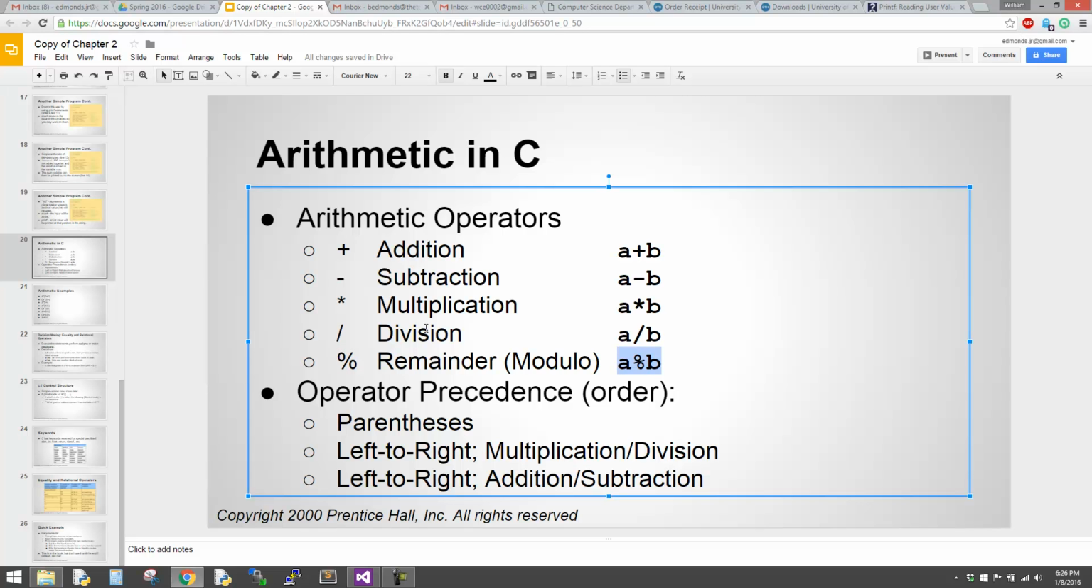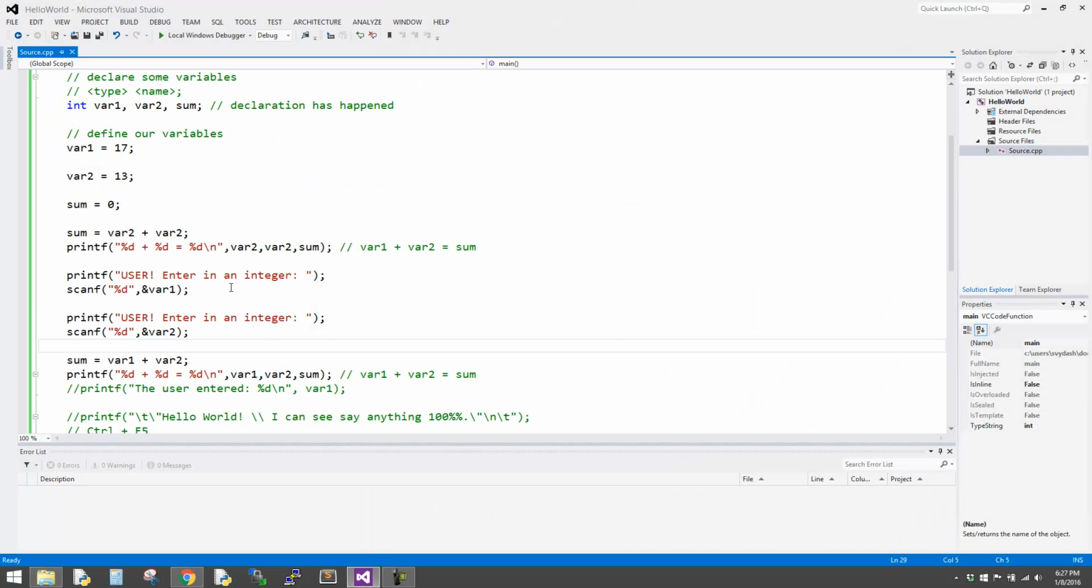It gives you, let's say, 7 divided by 2. So when you do 7 divided by 2, 2 goes into 7 3 times with a remainder of 1, right? So the final answer, if you were to do 7 modulo 2, you would get the answer 1. And we can try that, which I'll do right now, actually.